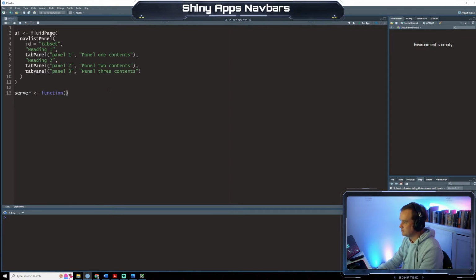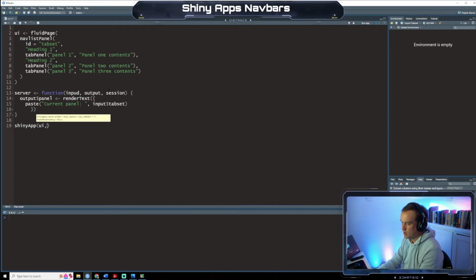function, input, output, session, and then our curly brackets, output. So our output for each panel is going to be render text, and we're going to say paste current panel, and then print whatever our current panel is, input tab set. And then just go to the bottom here, shiny app, UI, server.